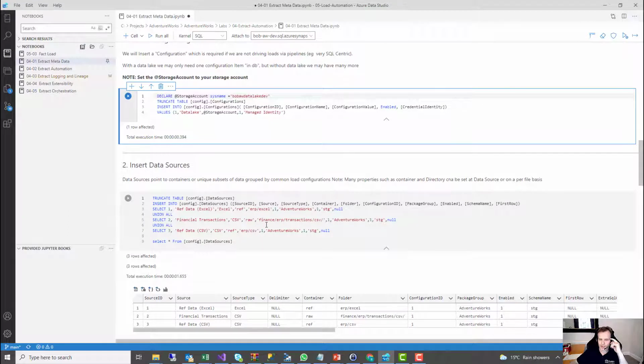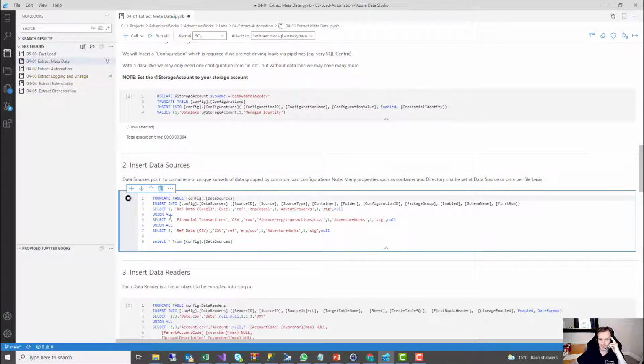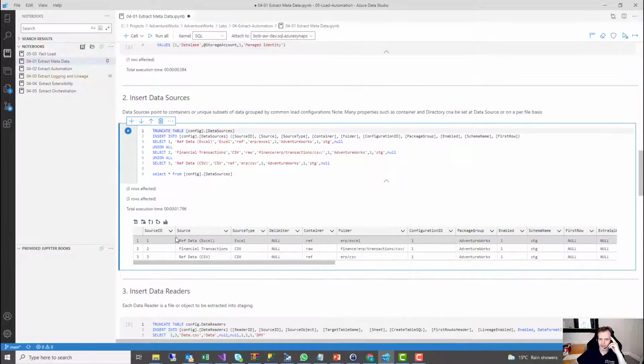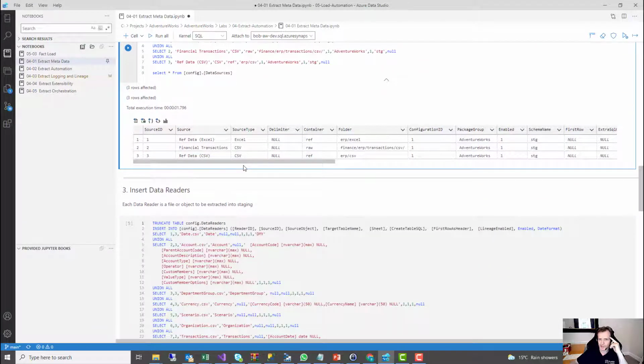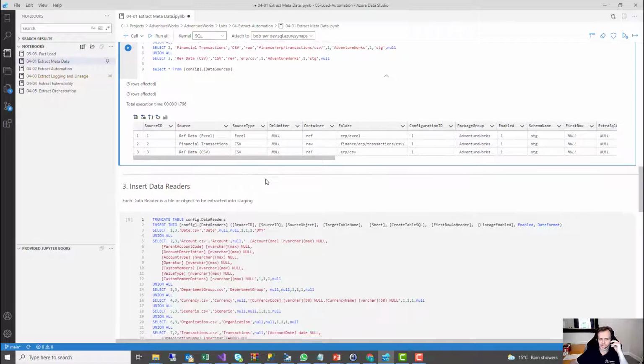I'm going to insert the data sources. There's 3 sources of data I've got here. I've got reference files, transactional files, my financial transactions, and I've got some Excel files that just contain business rules. So I run that. I've now got this table populated, data sources. So that's just metadata. I'm soft coding a description of the files to be loaded.